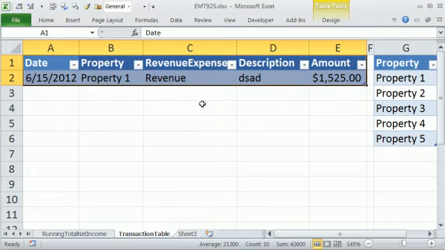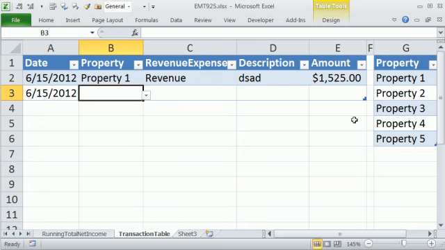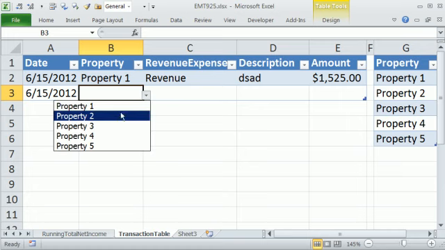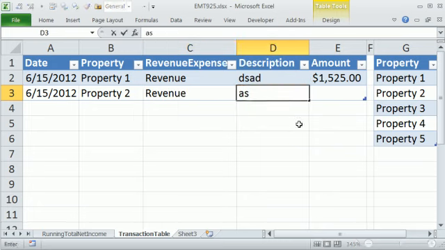Now let's add a new transaction. And there's a couple ways to do this. You can click here and type, or if your cursor is in the last cell in the last record, meaning last row, hit Tab. All right, so 6, I'm going to just put today's date. This will be property 2. This is a revenue. And this one is 2,500.